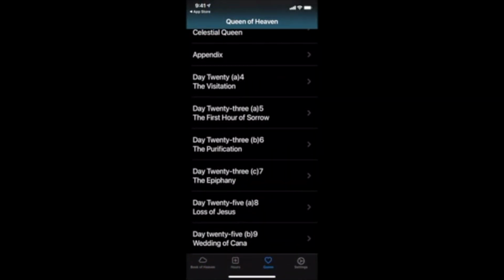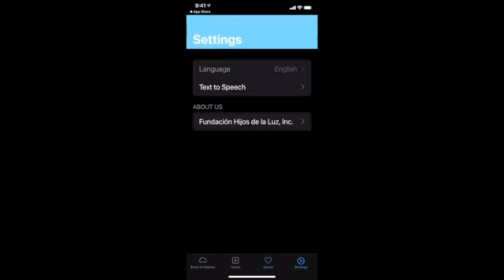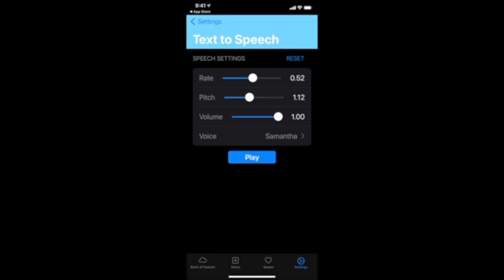All right. Now going over to the settings page, you see at the very top it has a language, which is showing that it's currently using English, the English text of the Book of Heaven, and then below you have text-to-speech, which gives you the possibility of changing the speech settings, what is read back to you on these different pages. And it gives you rate, which is the speed in which the text is read.